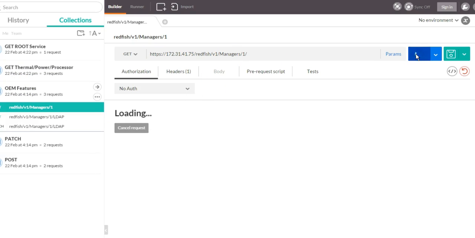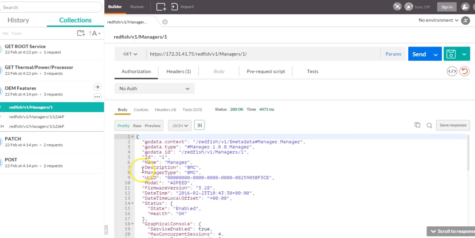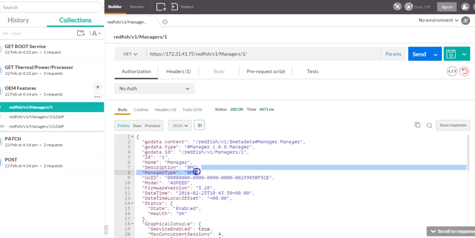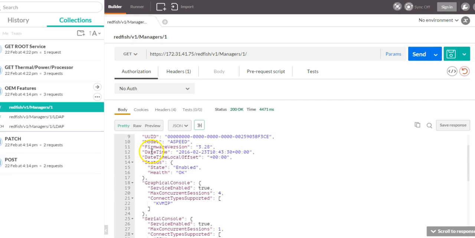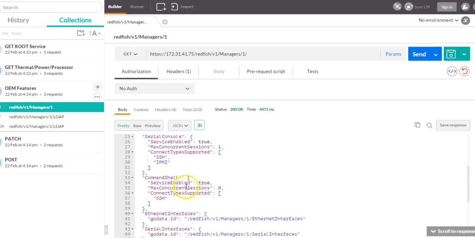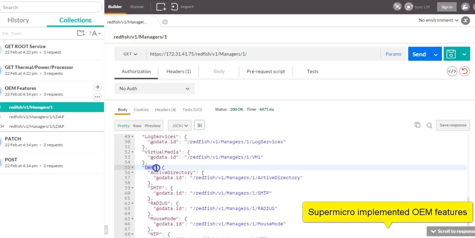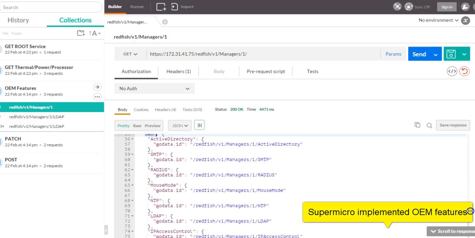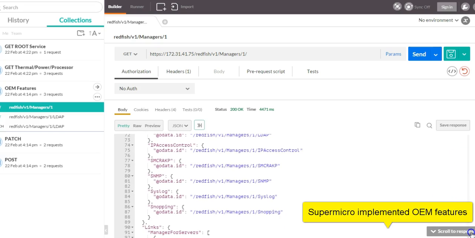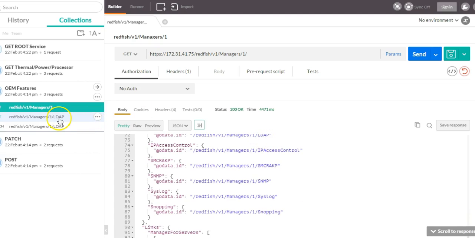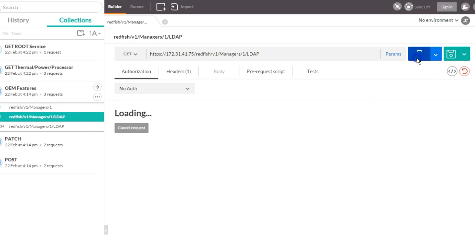The next one I want to show you is the manager URI. Manager is your BMC. It will show all your BMC information, reference links, and OEM links as well. This will show you all Supermicro implemented OEM features like syslog, SMTP, SNMP, LDAP. So the user can configure those operations using the Redfish RESTful API.